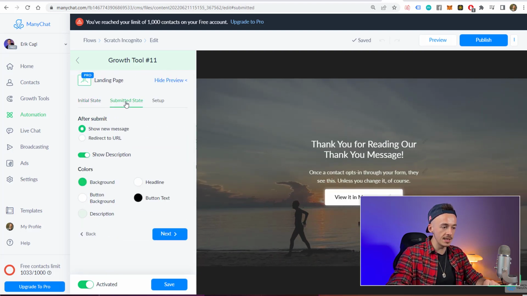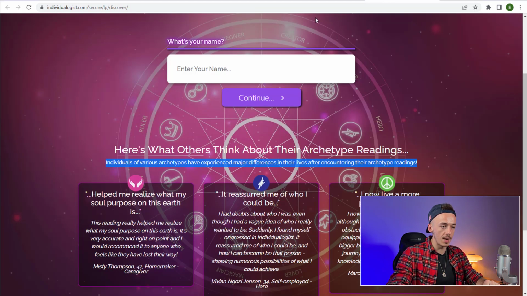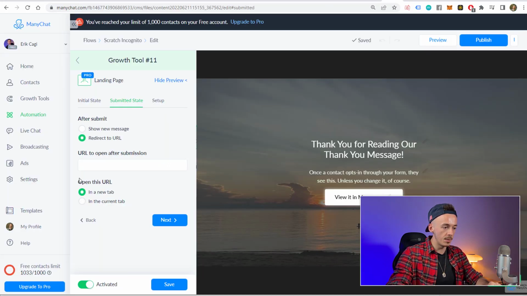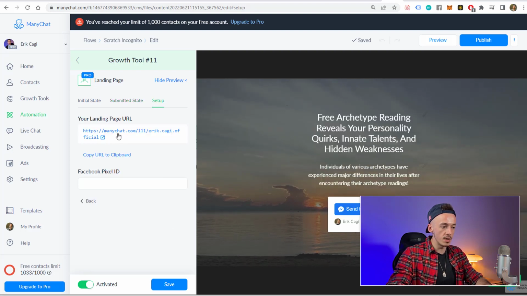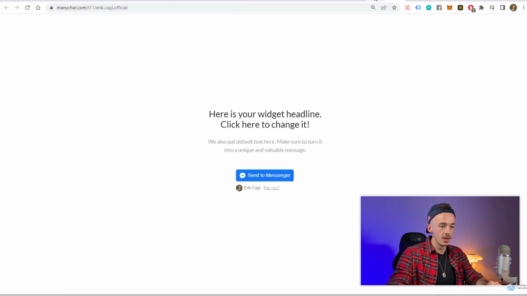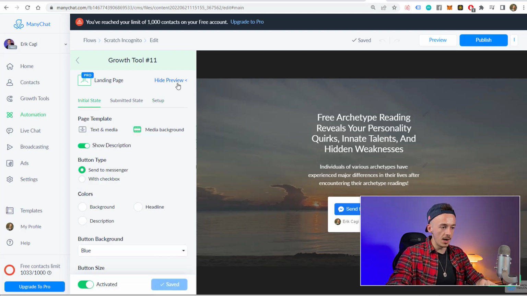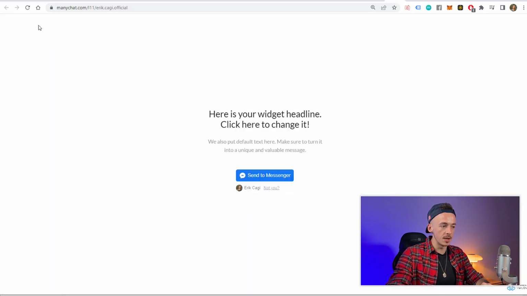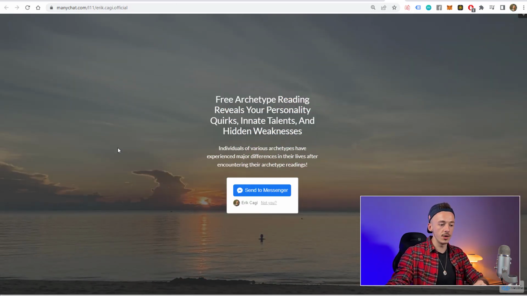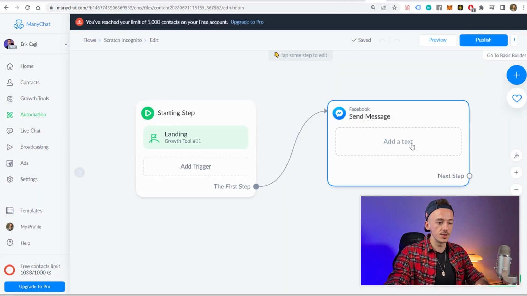And now the submitted state is going to be redirect to URL. And that's where you want to copy and paste your affiliate link as well. So copy your link and paste it right here. Bam. Then next, this is going to be your landing page URL. You want to copy this or view it actually, but it's not going to look any good because it's not saved yet. Okay, so click on save. Now hide the preview and this is just going to be the landing page. Okay, so when I upload it, this is how the landing page looks like. It's going to load up the video, but it doesn't do anything so far. So this is what you need to do right now.